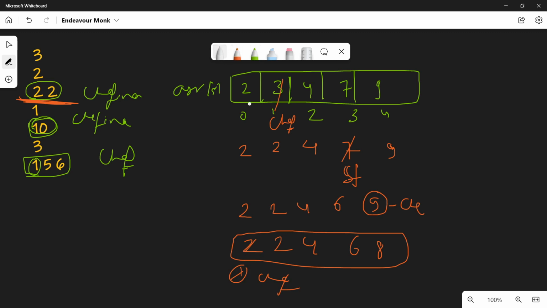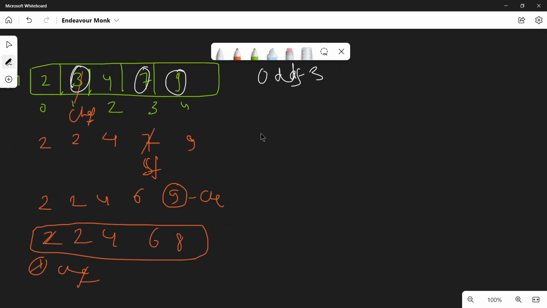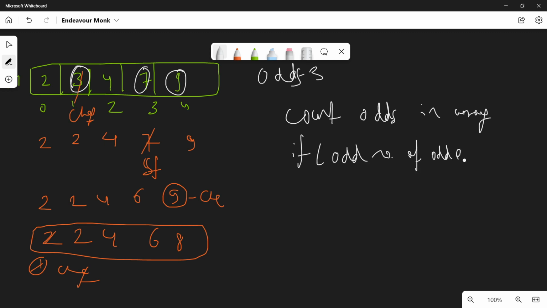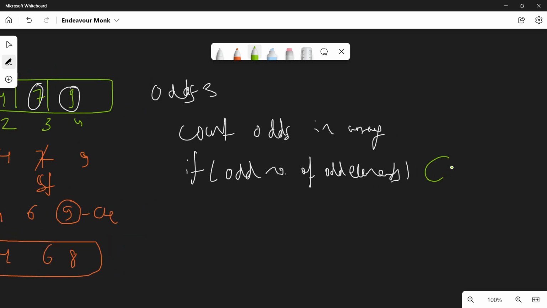So if you count the number of odd elements, this is odd, this is odd, and this is odd. So the odd elements are 3. You will always look for the number of odd elements. So count the odds in the array, and if there is an odd number of odd elements, print Chef, otherwise print Chefina.